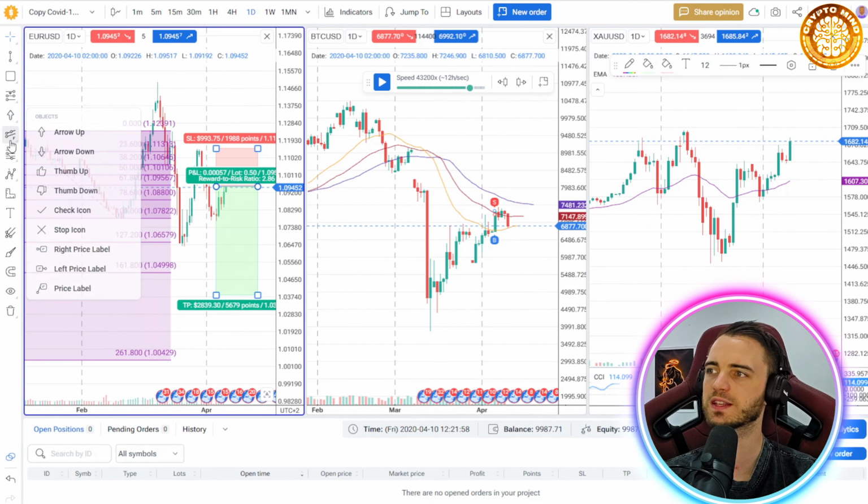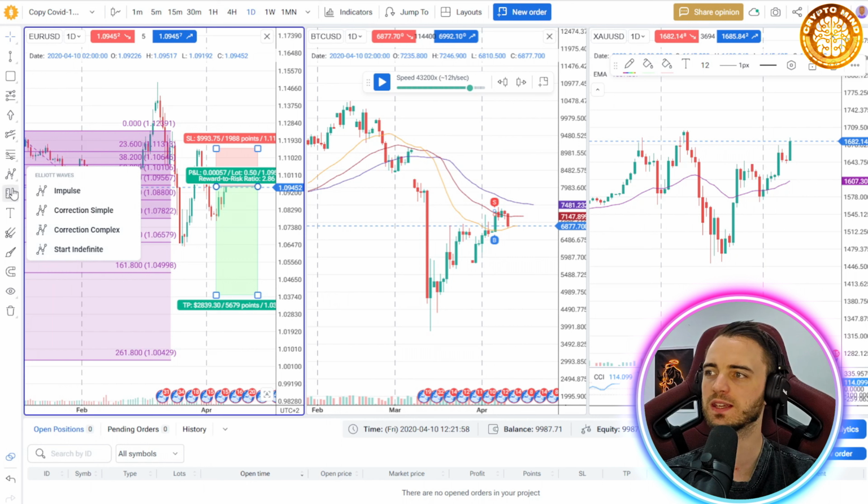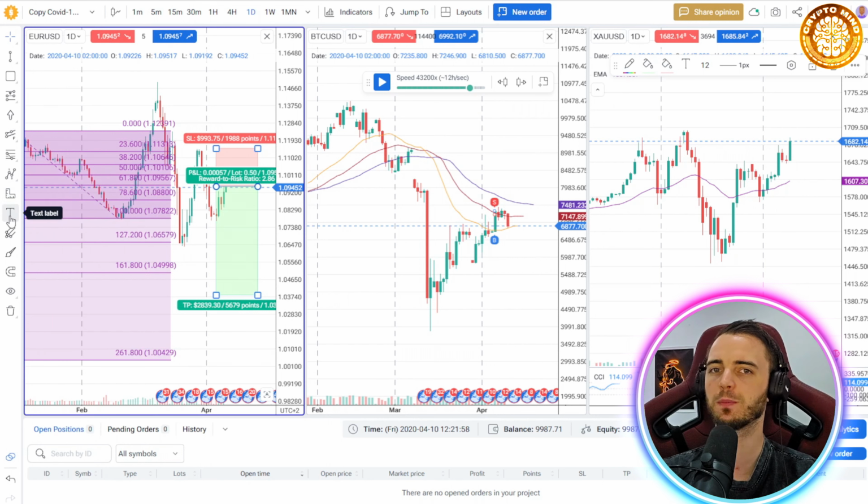And then there's all this other stuff here that you would expect. So you've got Fibonacci levels, you've got retracements, you've got fans, right? Anything that you would normally use here is also going to be there. And that's just going to help you paint out the perfect strategy using this platform.